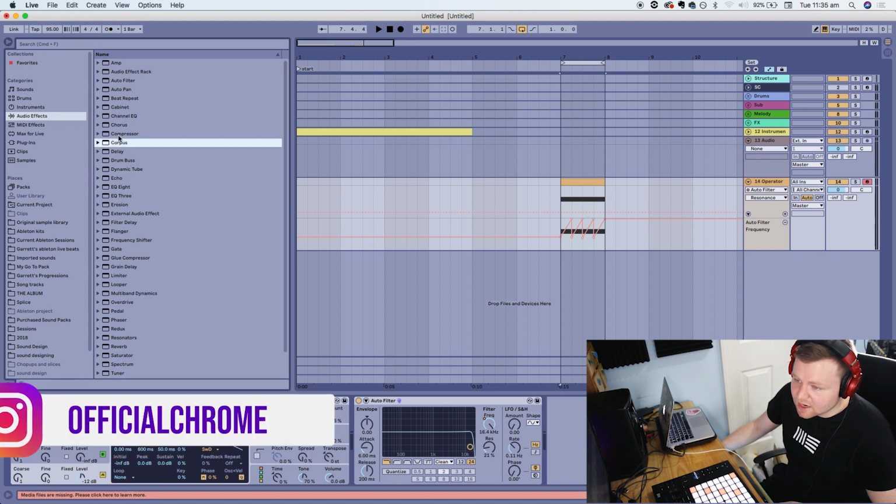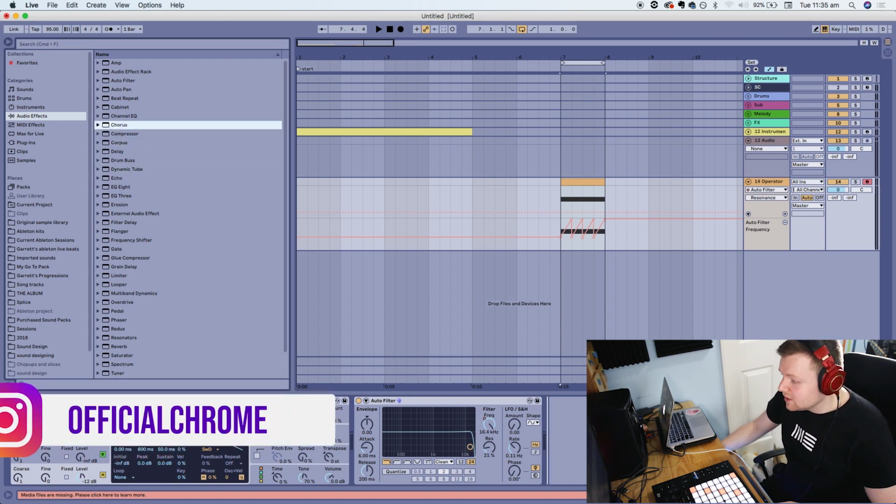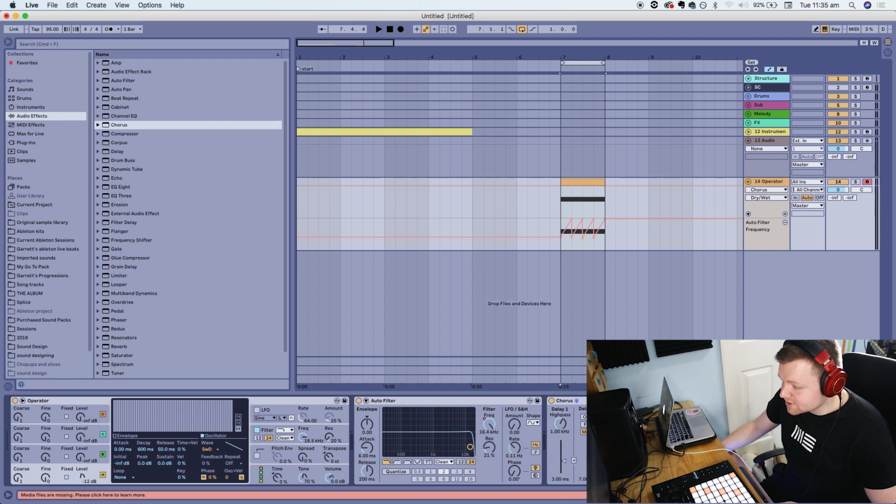The next thing that I absolutely love that I can tell you about is the chorus. There's lots of cool things that I do with the chorus. I always put it on 100% dry wet, and I just play around with the modulation and the feedback to create all these really cool effects. So it creates such a difference in honestly 2 seconds.